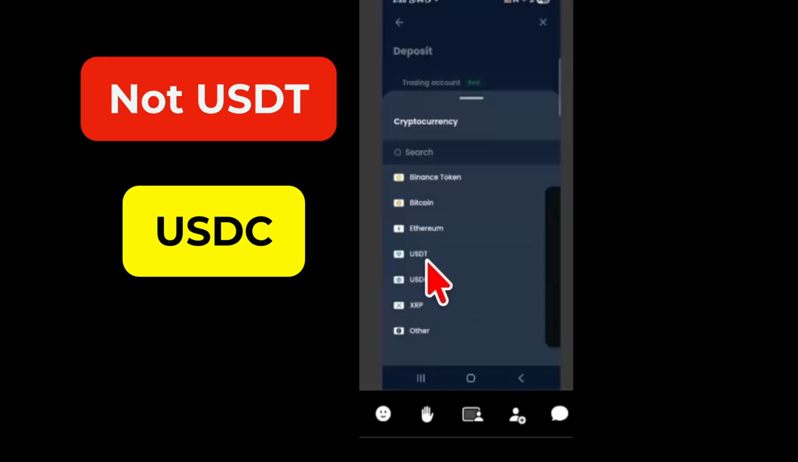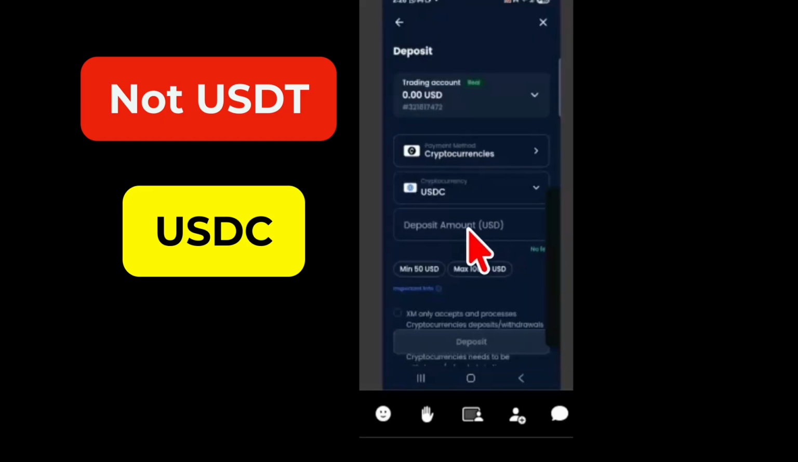After you have opened it, you can see we have USDT. Please don't choose USDT. It is USDC. Then it will be the deposit amount. How much do you want to deposit? How much did you send to your account? And when you convert the money to USDC, how much is there? It's very important. So if it is $50, then choose $50 you want to send there.